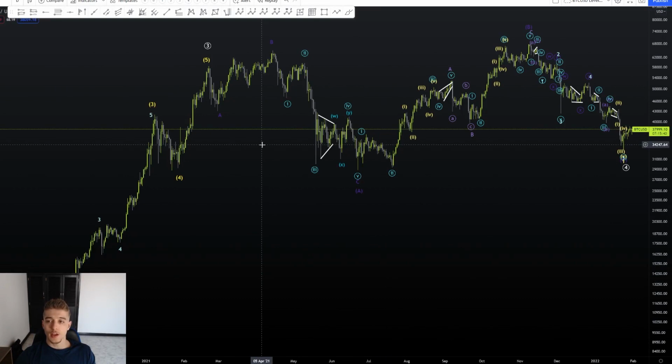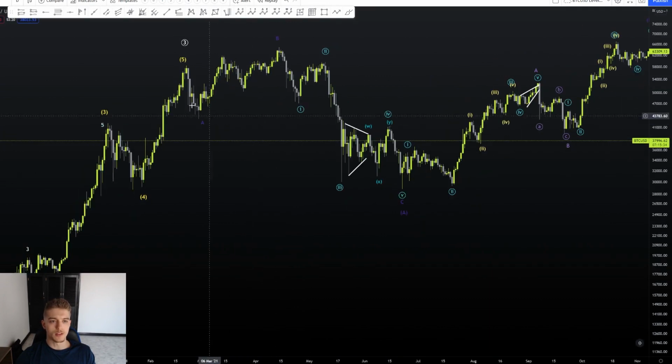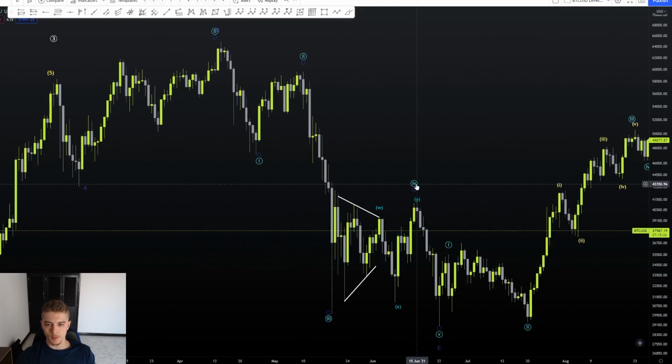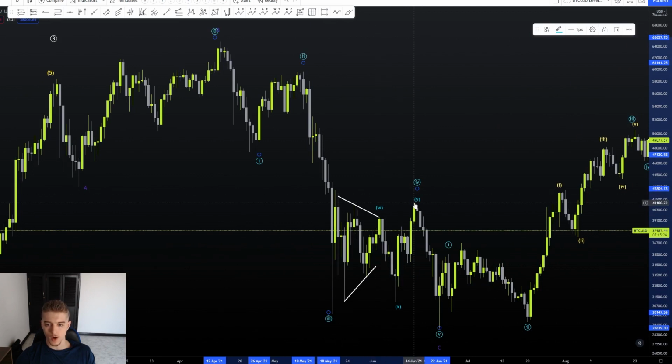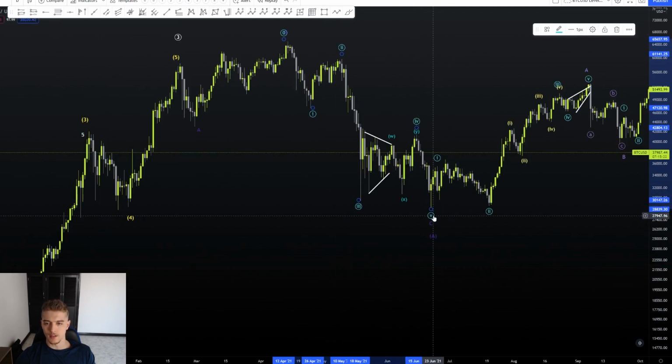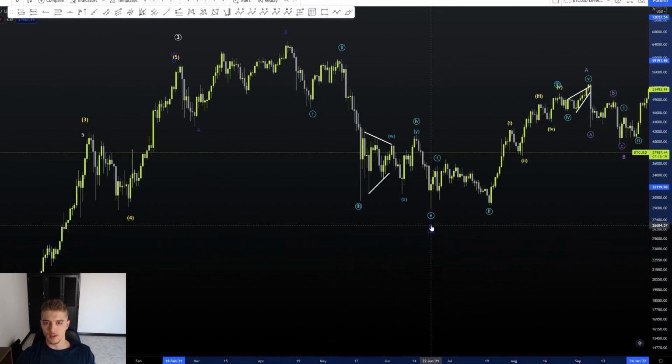Alright, so now the way we're going to count the wave 4 is we count it as an expanded flat to start out for an A, B, C. So this would be an A down here, an A, B, C for the B wave, 1, 2, 3, 4, 5 for the C wave. This minute wave 4 would come in the way of a W, X, Y, and this would come down to complete the C wave right here of this wave A.